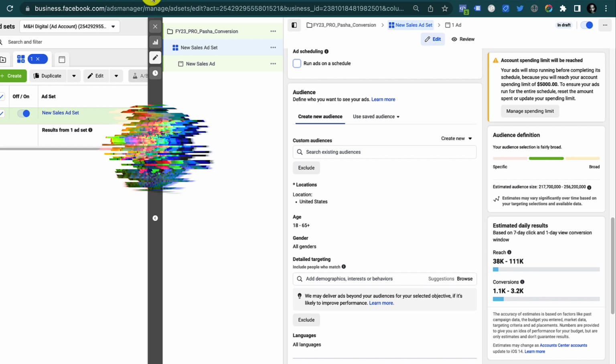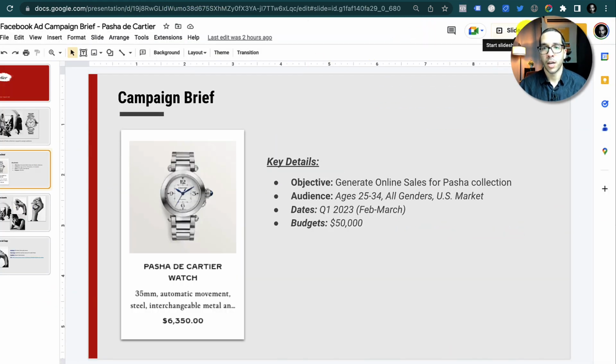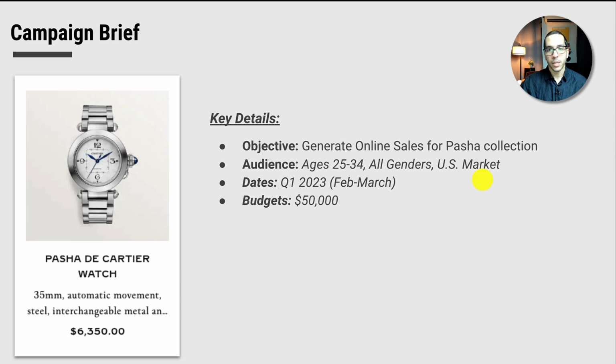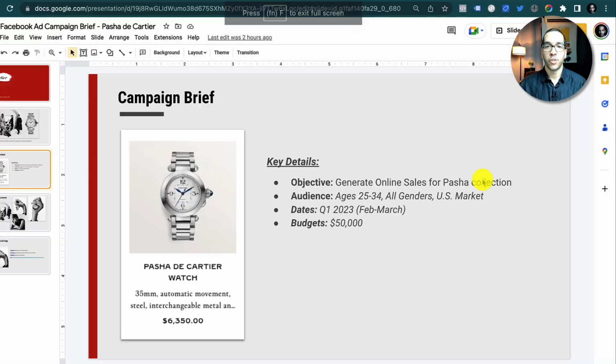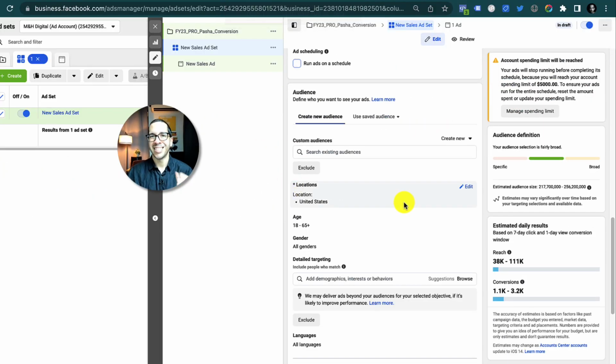section. So if we quickly pull back to some of the details around the audience, we said, hey, we want them to be ages 25 to 34. Gender is irrelevant as long as they have money. That's important. And it's going to be in the US market. So now this is where we want to workshop through this a little bit, because a $6,500 watch is not something everyone's going to be able to afford.